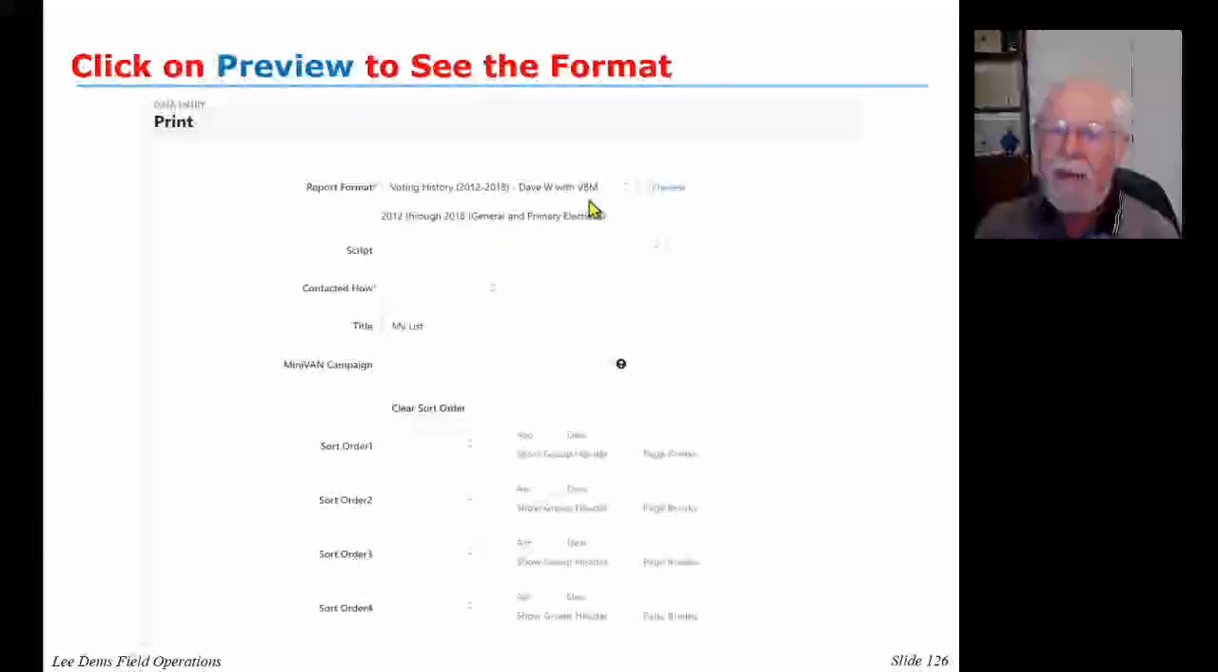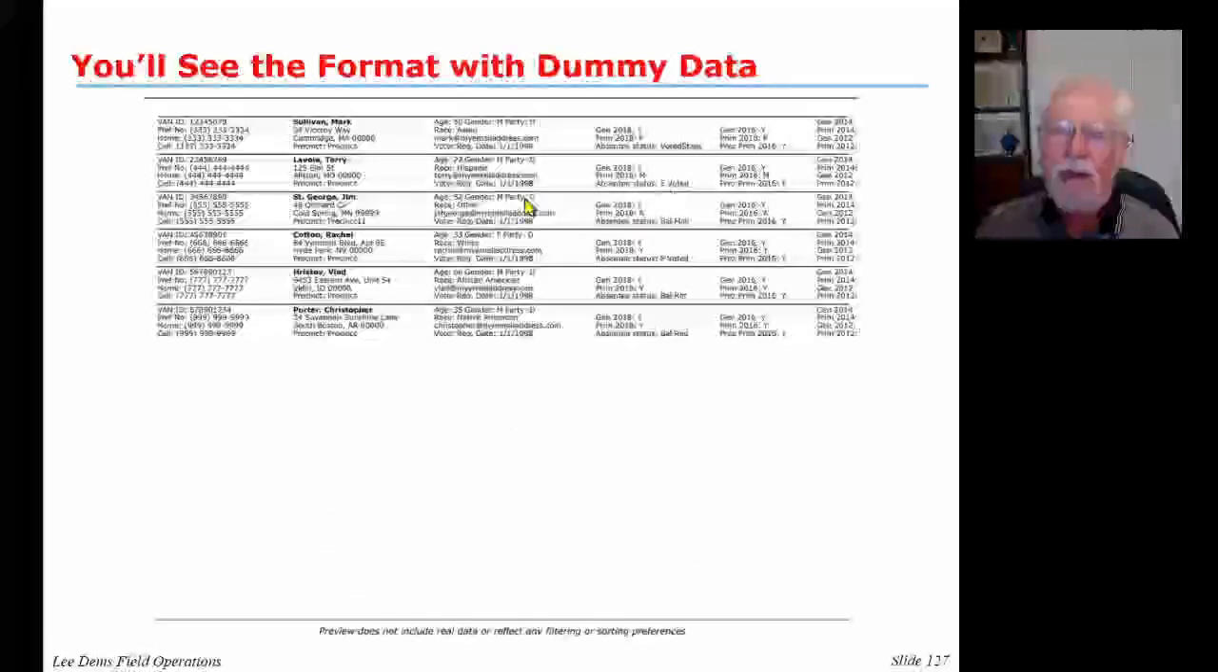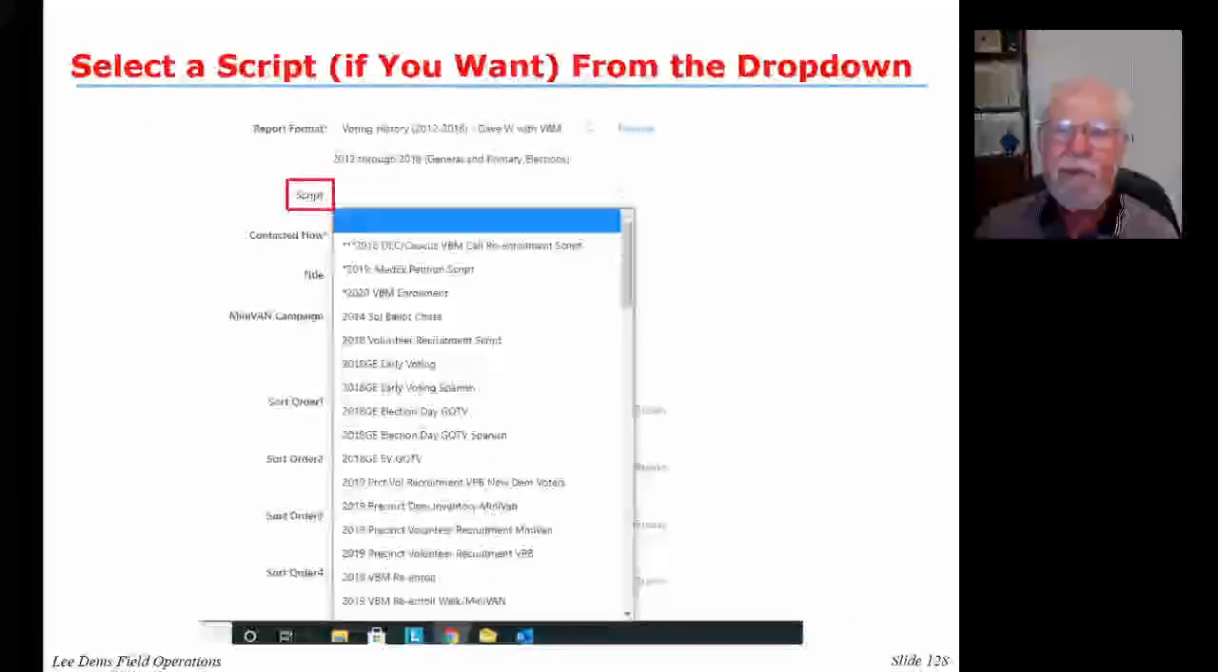You can see what any report format looks like because you can preview it. Preview, in blue just to the right of every report format, shows you what the report looks like using dummy data. And it's a good idea to look at it. You can get a feel for it.